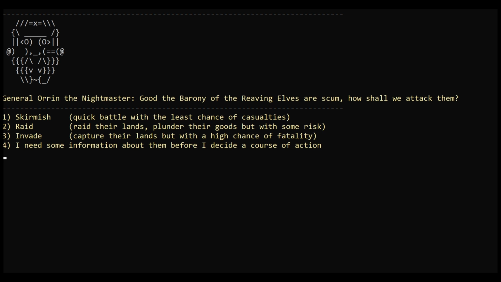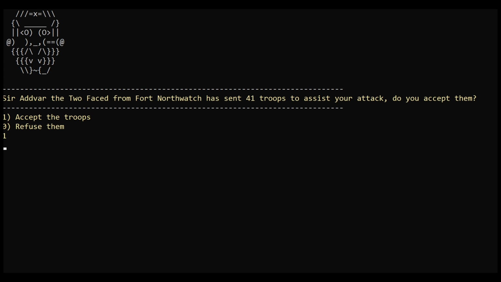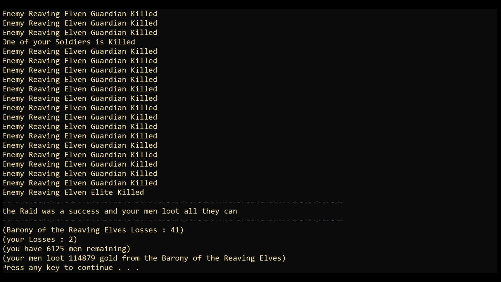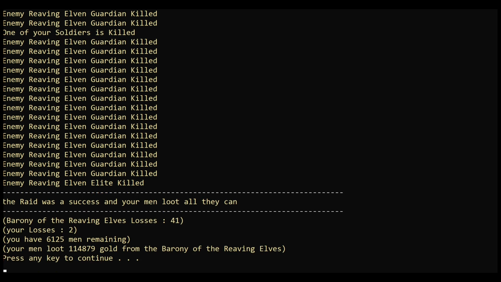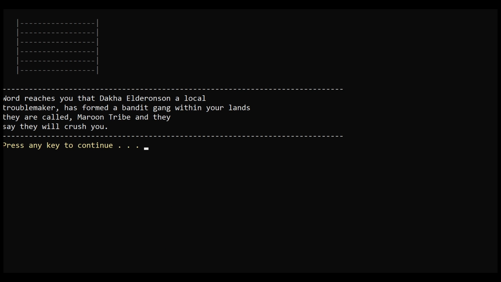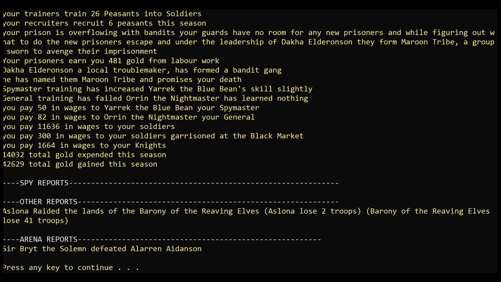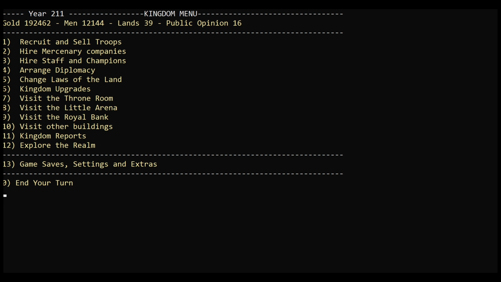All right, how much of this can I take if I raid them? $114,000 gold. And we got another tribe. So we got $114,000 gold. Your prison is overflowing with bandits. Your guards have no room for any new prisoners. And while figuring out what to do, the new prisoners escape. And under leadership of Doc Eldron, they form a rune tribe. Yikes.